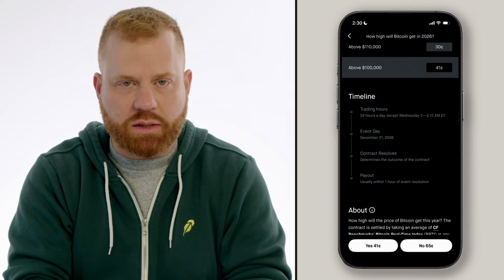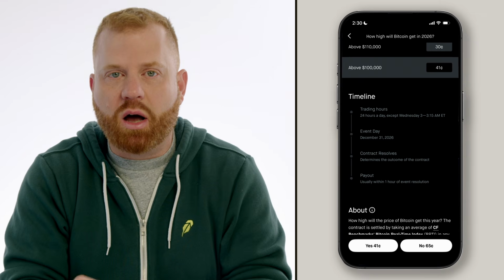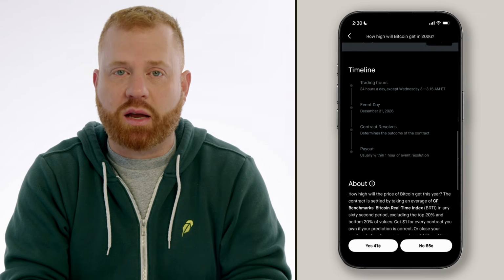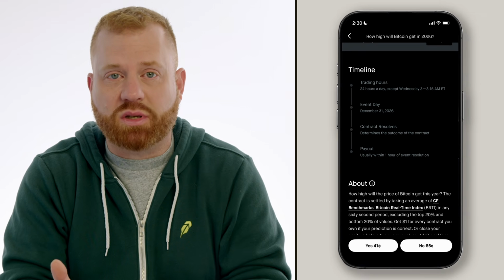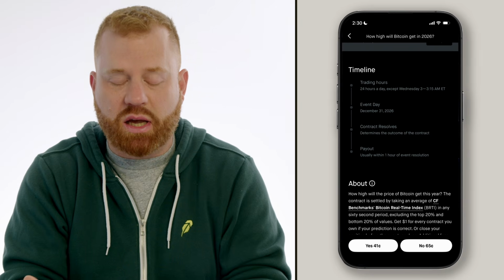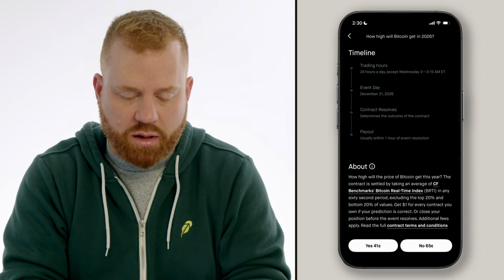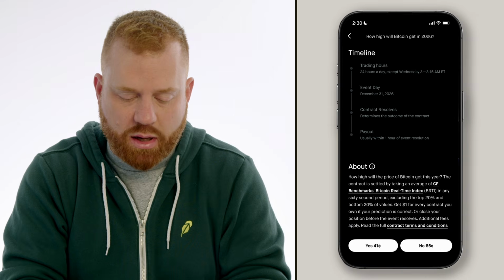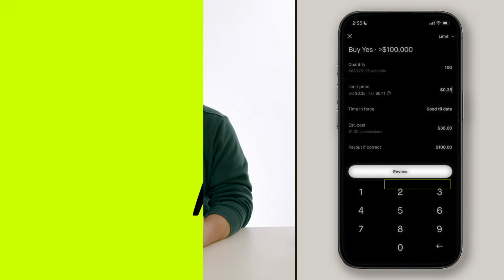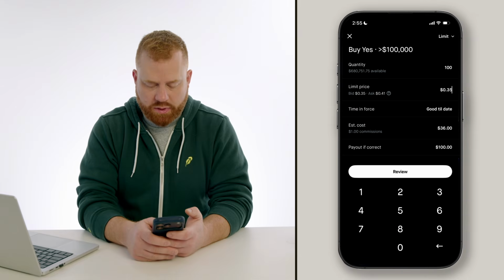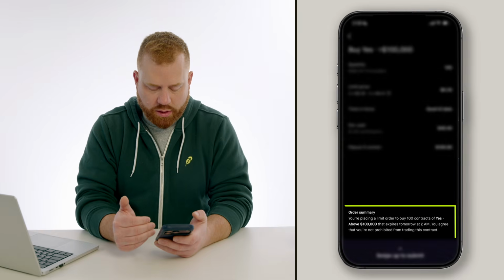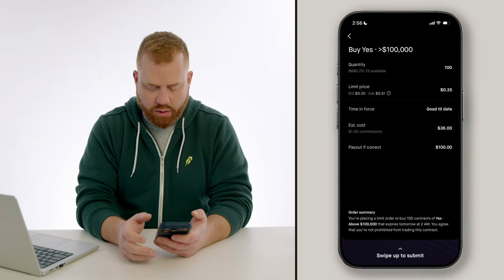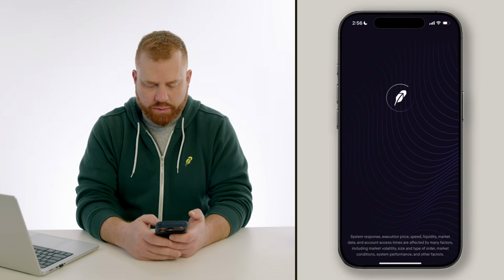And last but not least, and this is for all contracts really, understand how the outcome is defined, which official data source determines settlement, and how edge cases are handled. You can do that by looking at the About section and tapping on the contract terms and conditions. Once you're ready to place the order, tap Review, give one last look at your order summary, make sure all the details are correct, and when you're ready, swipe up to Submit.